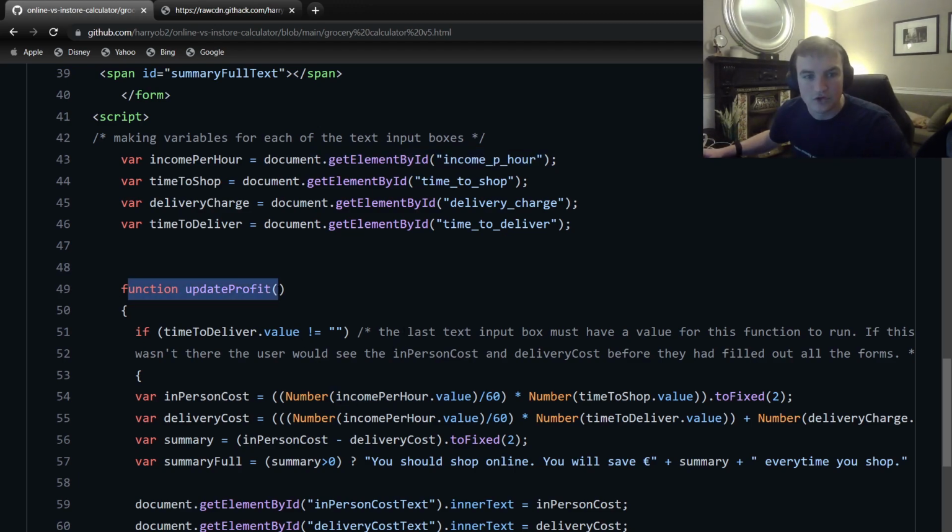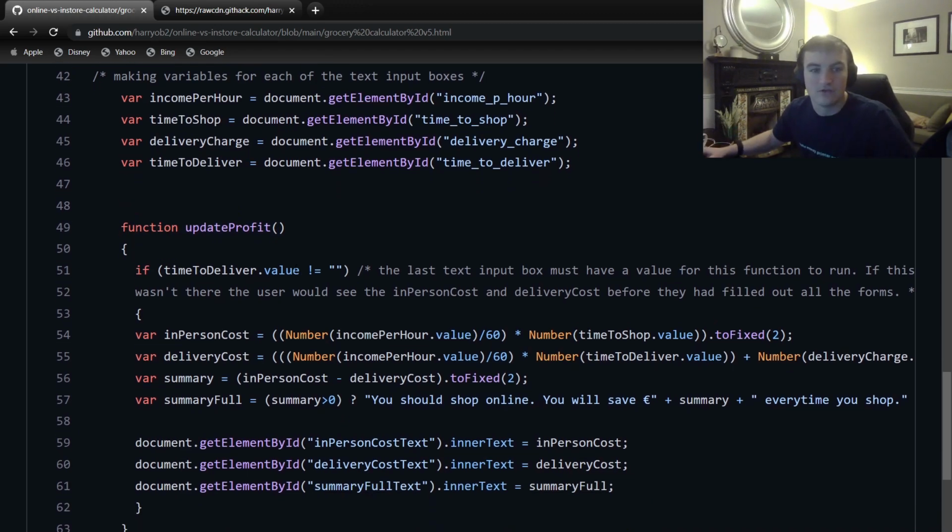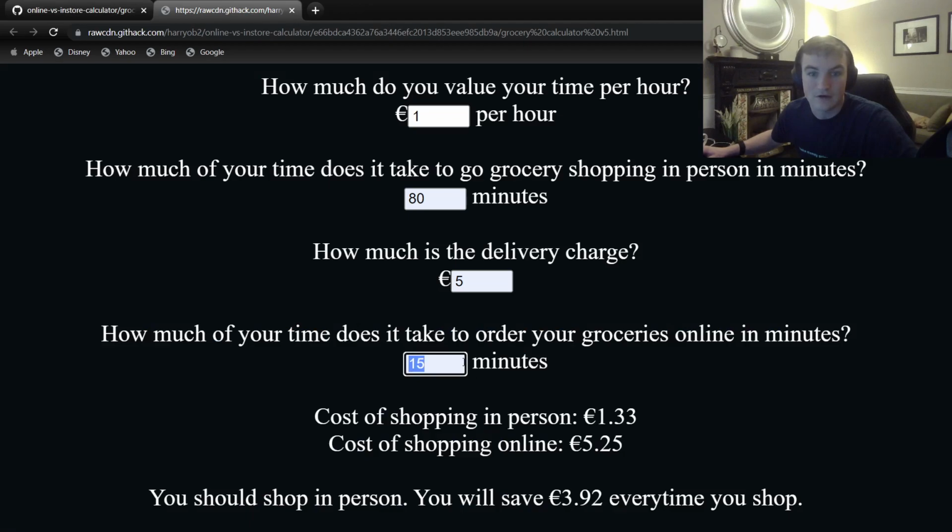So this is our function to perform the calculations. Now at the start of the function is an if statement. If this statement is true, then the function will run. If it's not true, then it won't run. So if the time to deliver value, so that is just what we entered here, the time it takes to order groceries to be delivered.